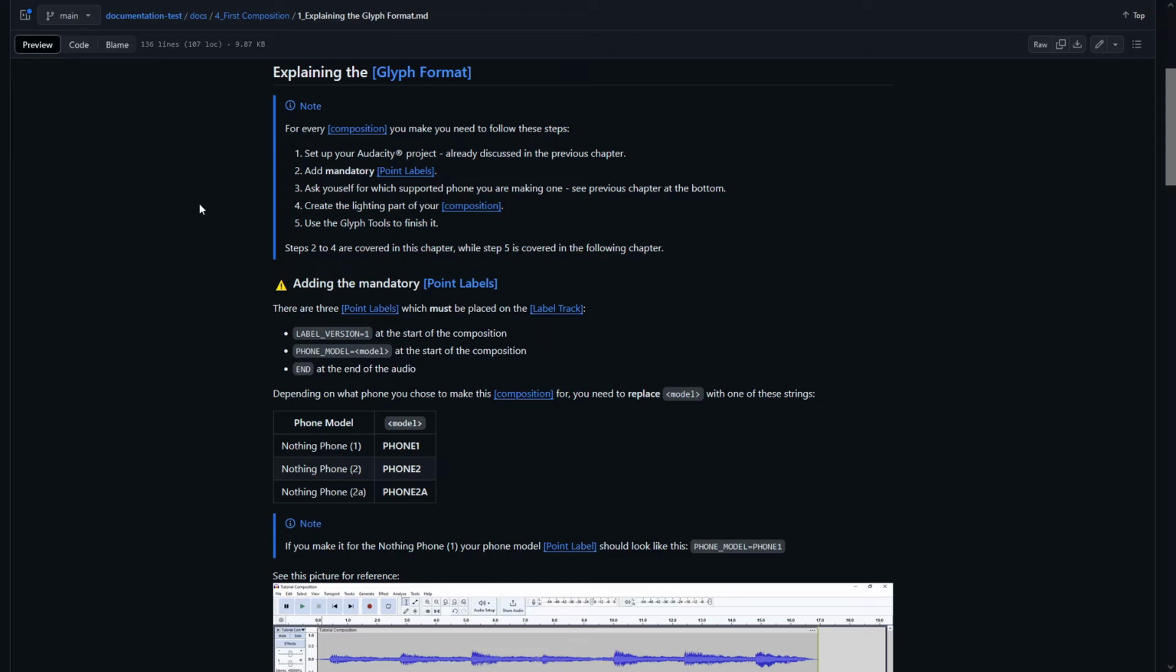If you want to create a composition, you need to follow these 5 steps every time. So first, set up your Audacity project. We already did that. Add the mandatory labels, which we will do in just a second. Ask yourself for which supported phone you are making the composition, in this case the Nothing Phone 1. Then create the lighting part of your composition and then use the Glyph Tools to transform the labels we are creating in Audacity into the format that the phone understands.